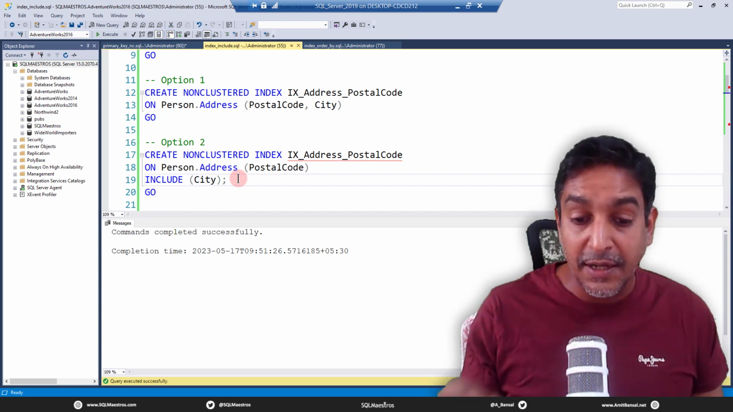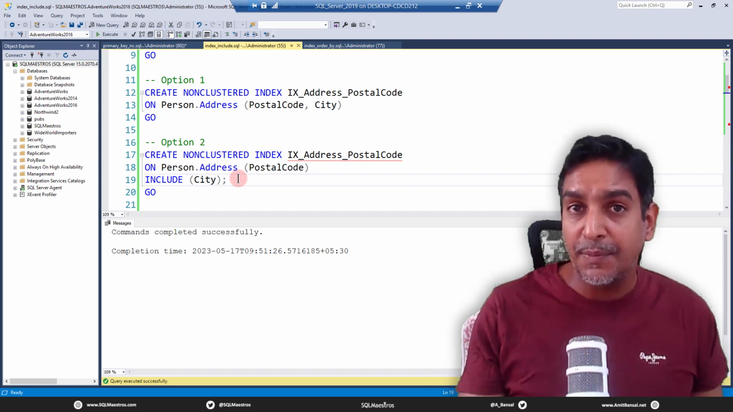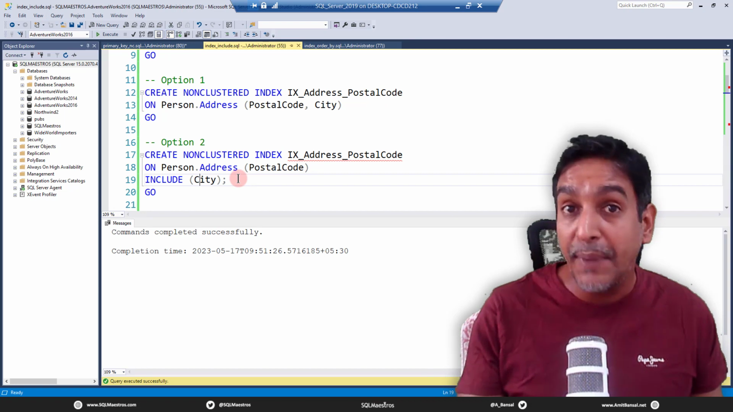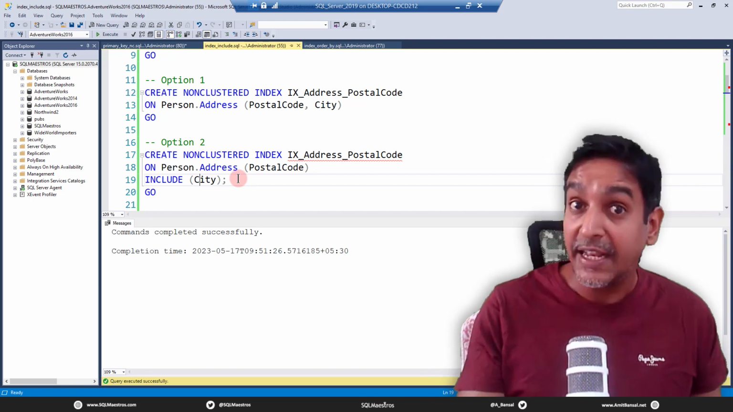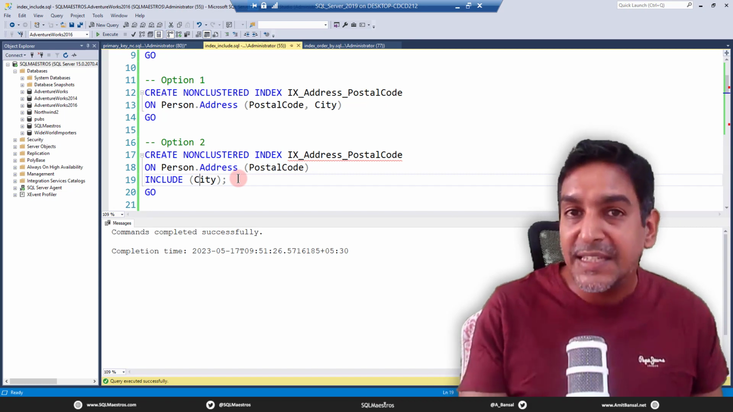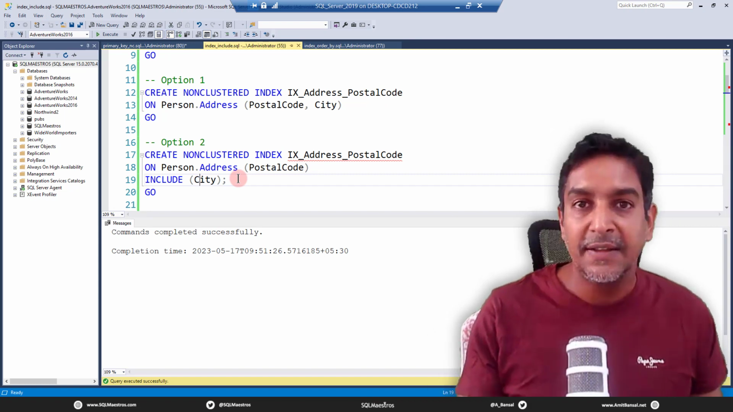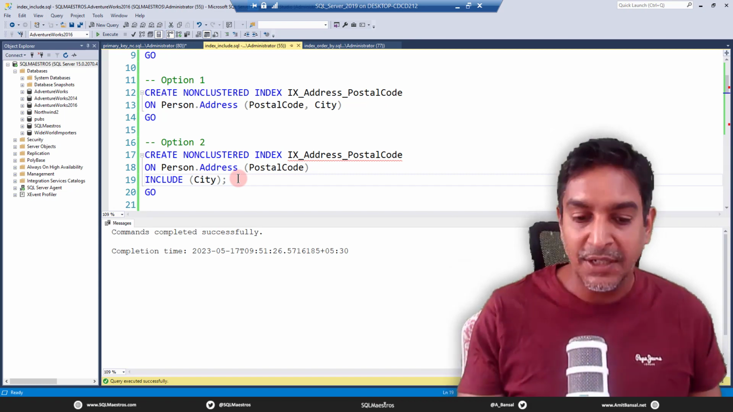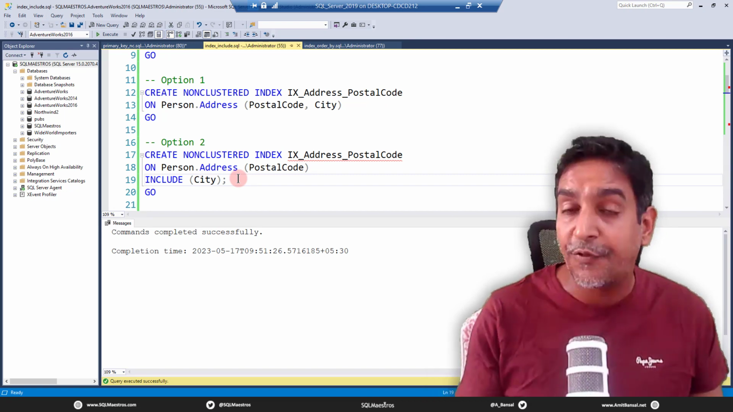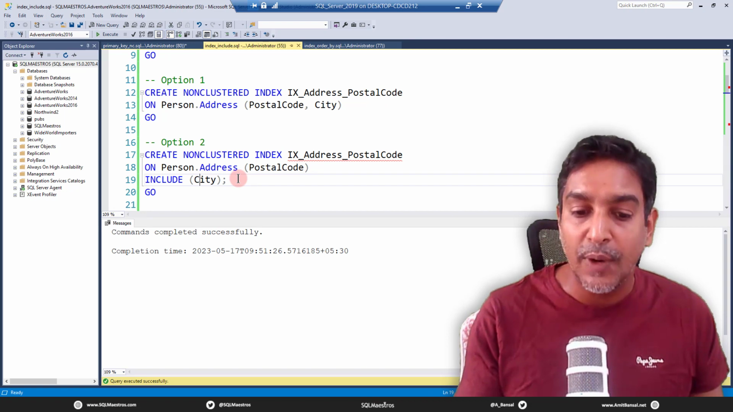Which means that now city as an attribute is available for the purpose of retrieval, so that the SQL Server engine does not have to go back to the base table. You have the data in the index, but the engine will not be able to seek on city. That will be a catch here, and that's an important catch because it's sometimes not very evident from the execution plan, and I'm going to show that to you in a while.